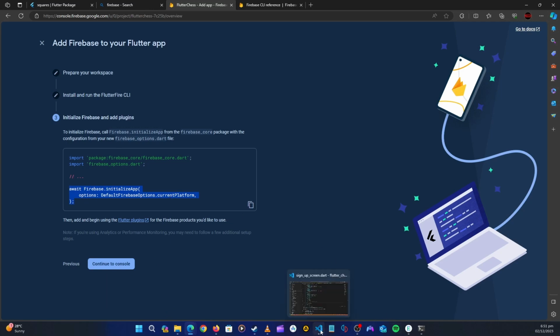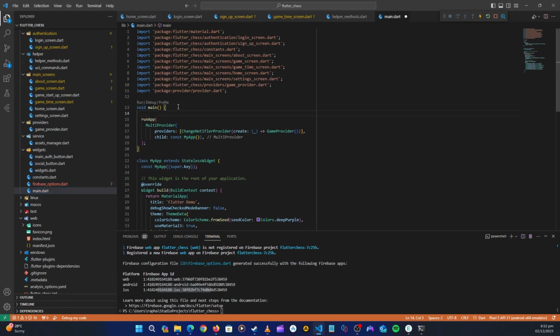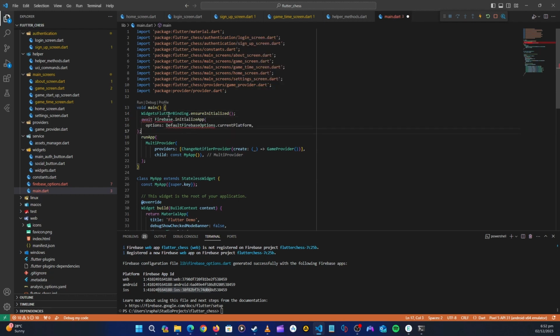And then let's go to our project, and in the main.dart up here we need to say WidgetsFlutterBinding.ensureInitialized, like that, and then we paste that here. We also need to add the await keyword here, and the async keyword here. Now we need to import these Firebase initializeApp. So we need to install packages.